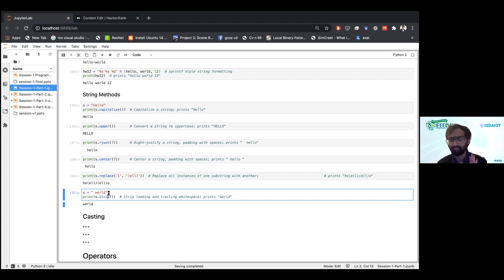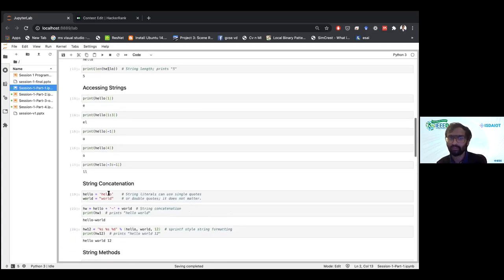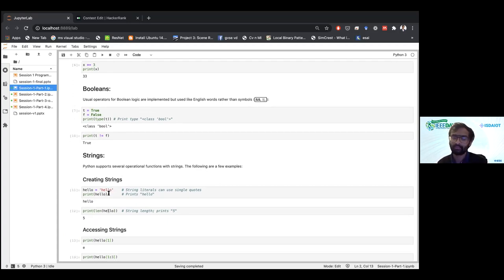So these are just three basic data types. One is numeric, where you have integers, floats, and complex numbers. Then you have strings, where you represent text documents and things like that. And then you have the Boolean data type, which represents the binary state.